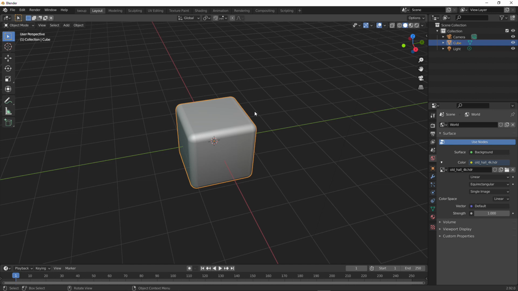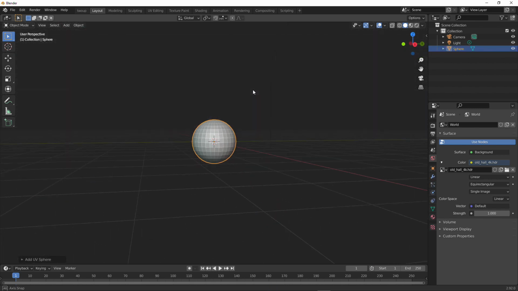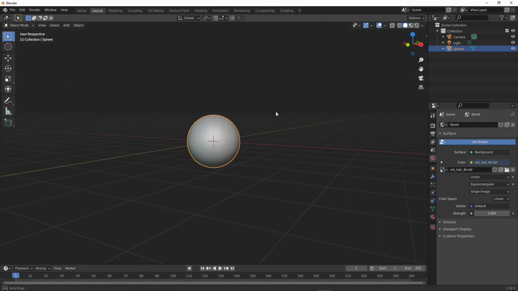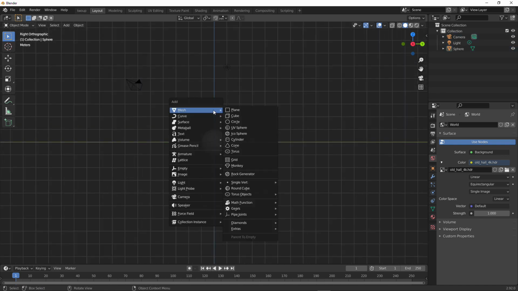Hello and welcome. Today we're going to be doing a quick tutorial on how to create some netting using a cloth simulation and the Tissue Tools add-on for Blender 2.9.